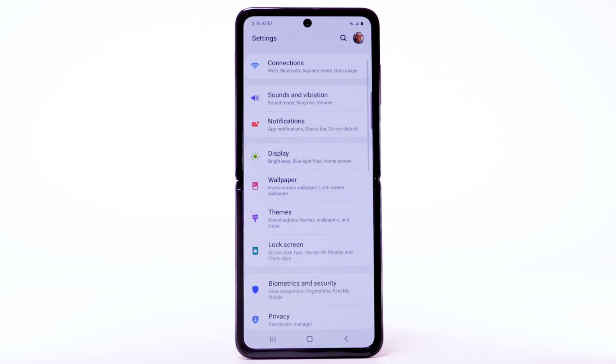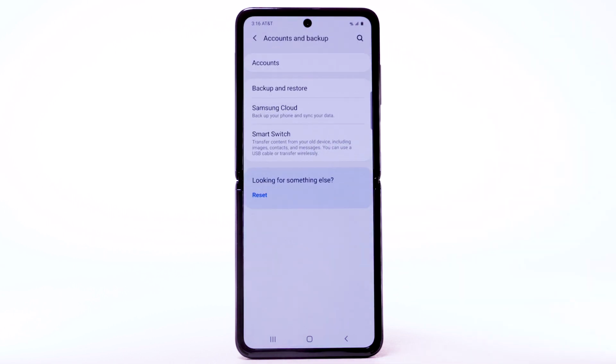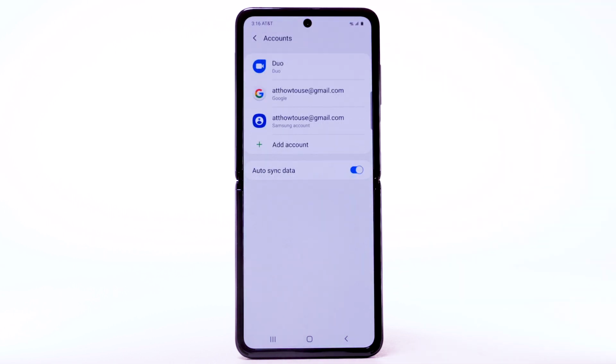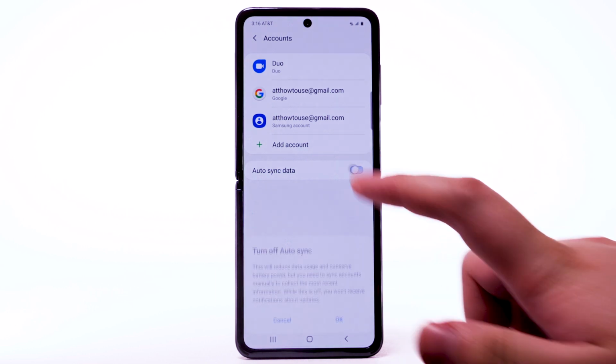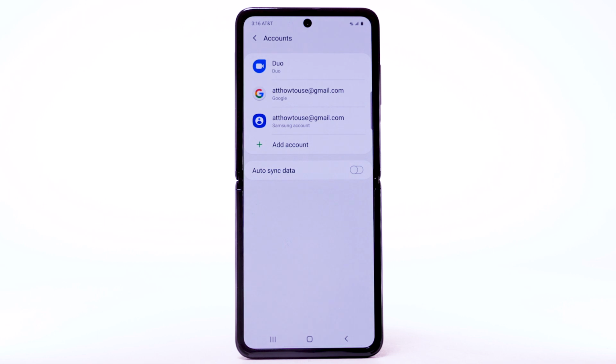To turn off Auto Sync, from the settings screen, scroll to and select Accounts and Backup. Select Accounts. Select the Auto Sync data switch to disable Auto Sync. Select OK to confirm. If disabling Auto Sync, remember to turn it back on to allow apps to download new emails or social media posts.